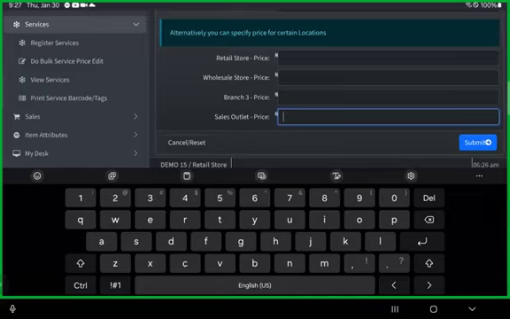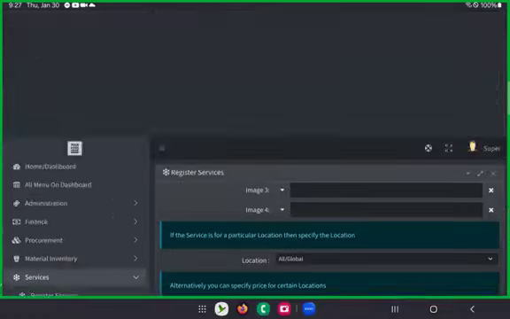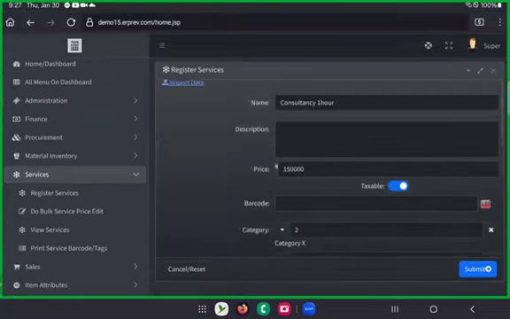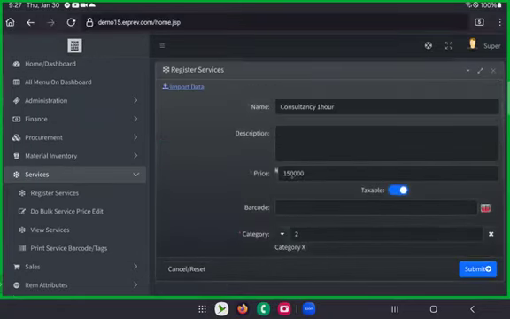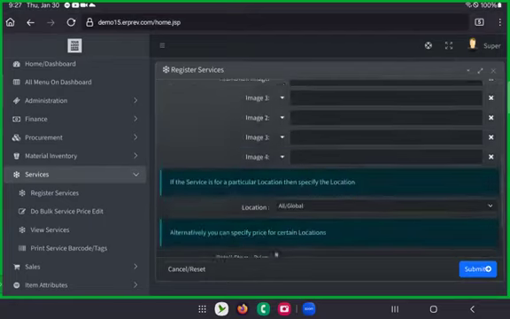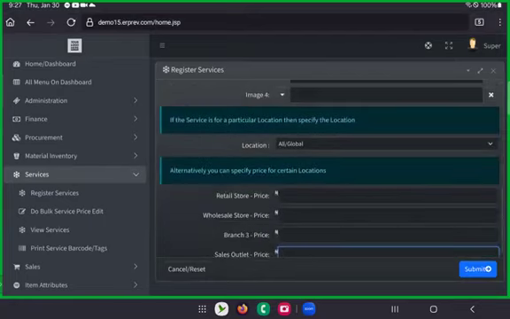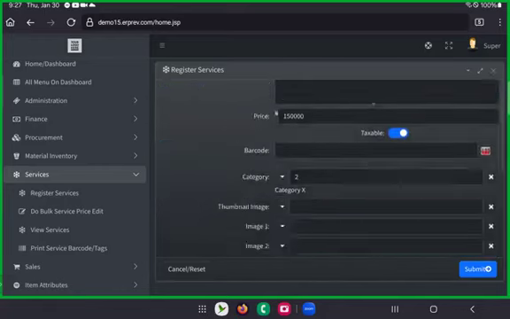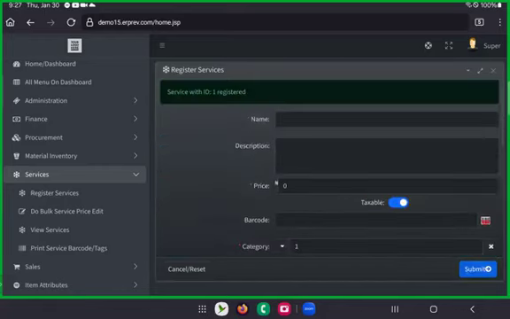You can input them there and submit so that when your system users are writing invoices based on their location, the price you set for the location would appear. But if every location has just one price, then if you leave it like this and leave it as global, whenever they want to sell, as in they're offering the service to any of your clients or customers, the price you've set here would appear. So I'll go ahead and submit.